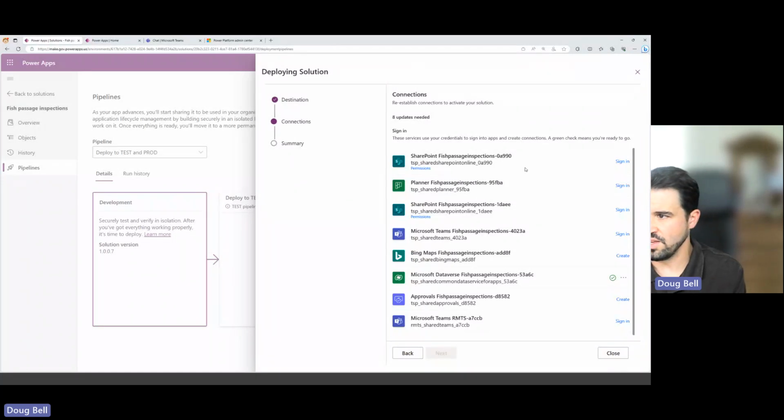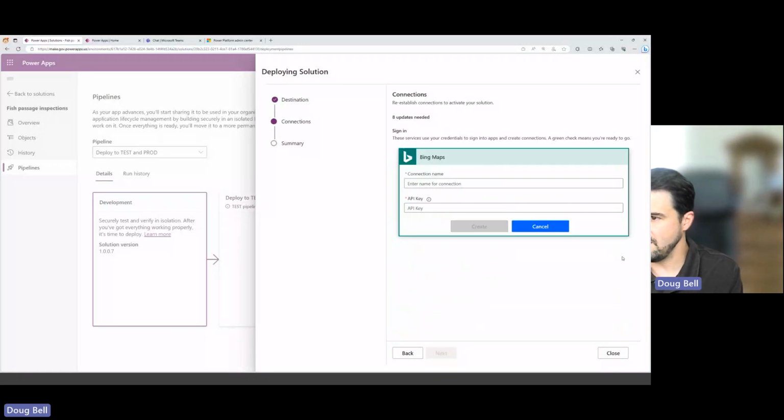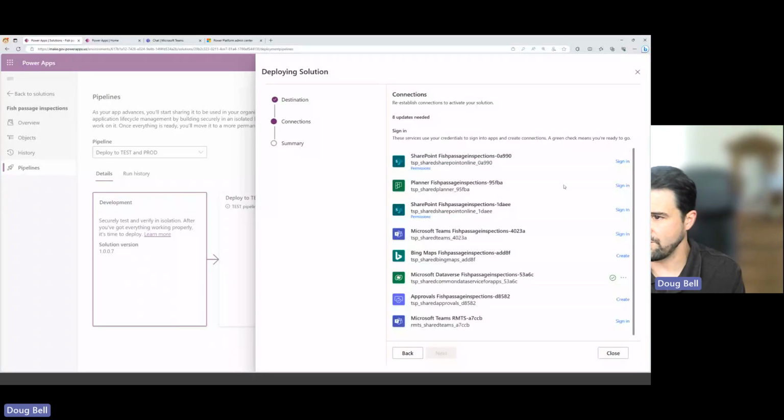Anyways, I'm not going to move this one fully through the process, but this is the same kind of point where I'm going to establish a bunch of new connections in my target environment. So I need to make sure that my connection references are all in place. For something like Bing Maps, this is a connection that depends on an API key, so if I click create here, I'd have to provide an API key. It's a little different than our Azure AD based authentication for most of our connectors. So I have full control as I'm executing these pipelines to determine what the connections to these other services are going to be in my target environments.